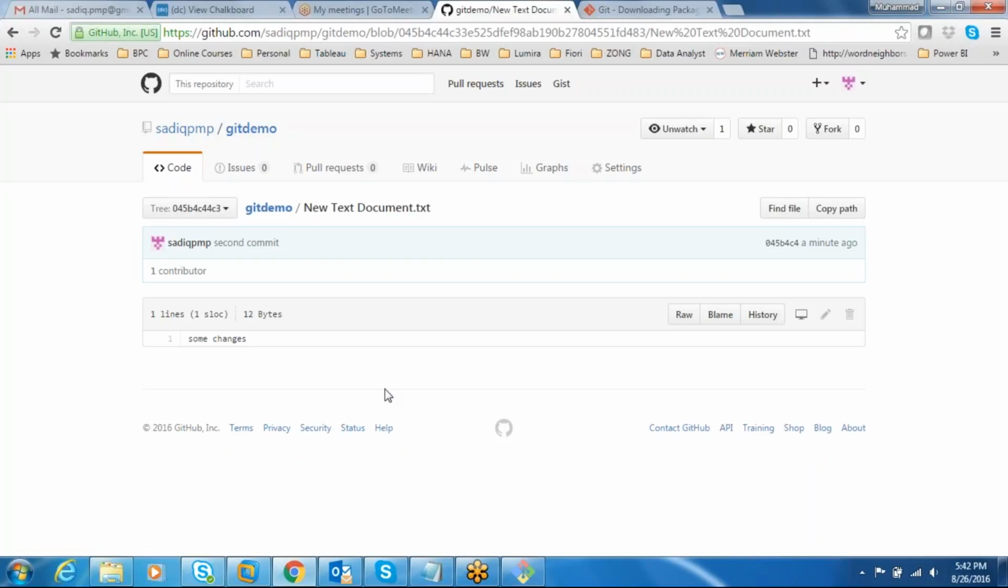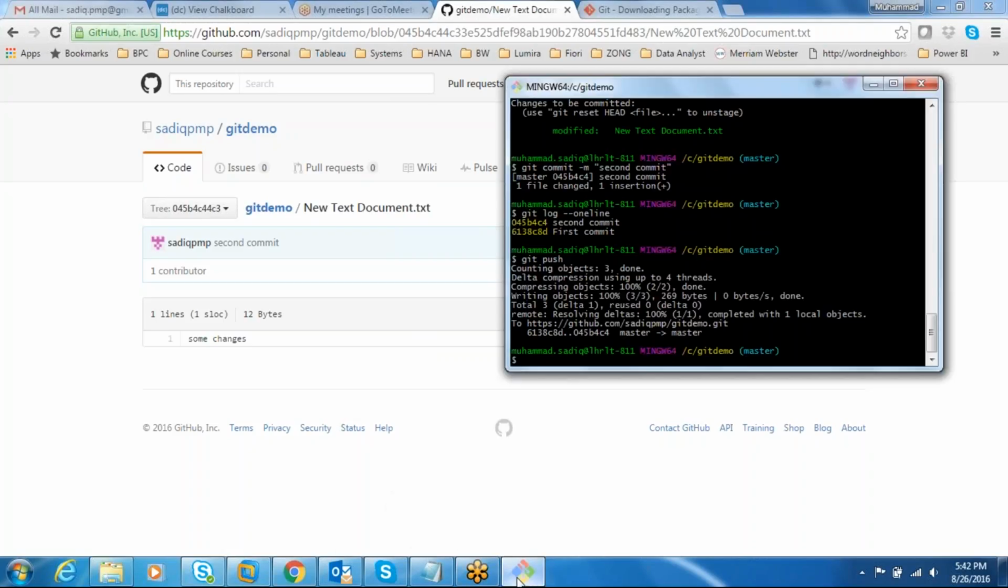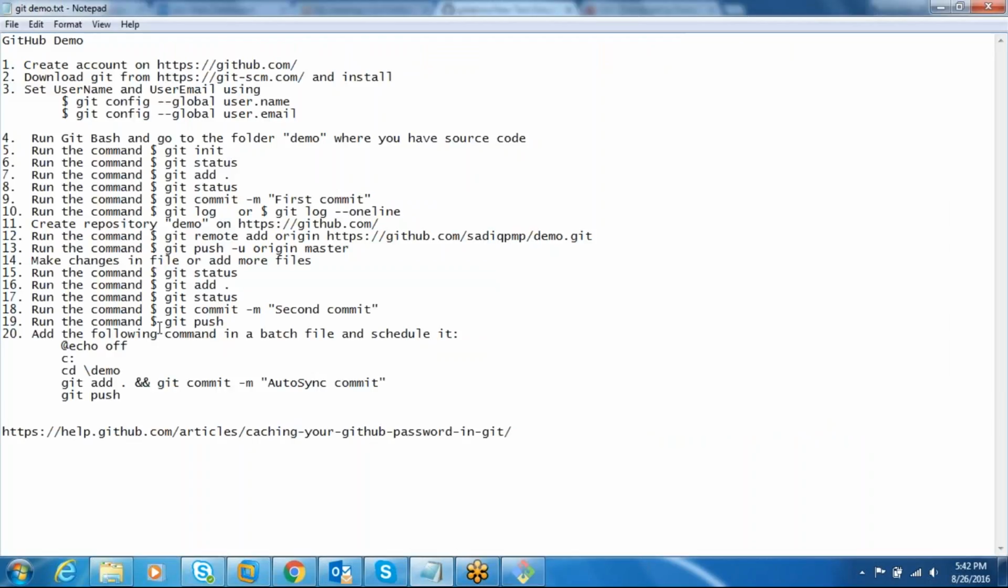So this is version control. You will have the details of everything, and you can track this locally, and you can also track this on github.com as well. But you want to schedule this thing. So how can you do that? You have to put these commands in a batch file, right? And then execute it.